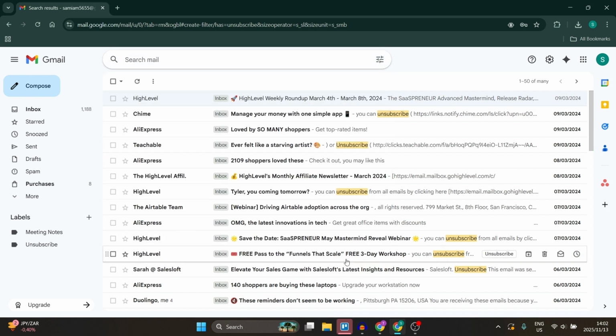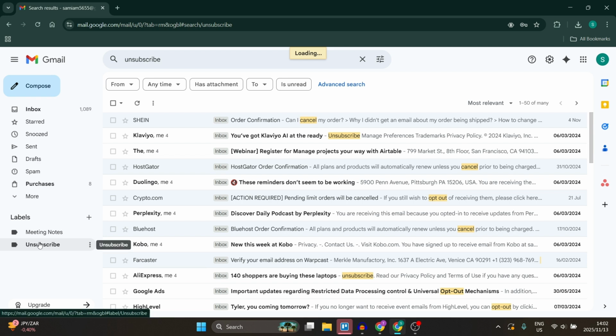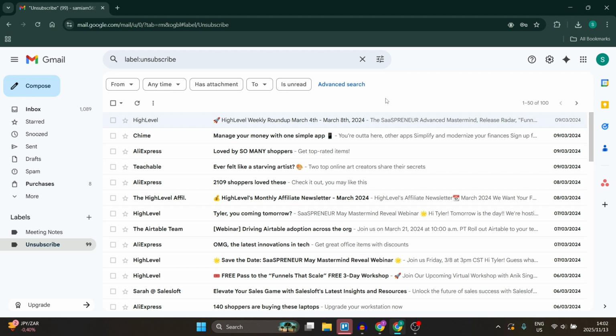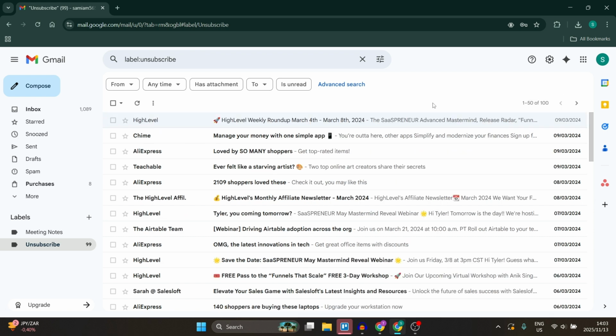Now, on the left-hand side, it'll take a few seconds to populate, but what will happen is underneath labels, you'll see unsubscribe. Now, if you click on this, you will go into this unsubscribe folder. Within this folder, you will start to see it says 1 to 50 of 100. And if you continue to open each page, if you have more than that, it'll continue to open up. In my case, I only have 100, so that's great.